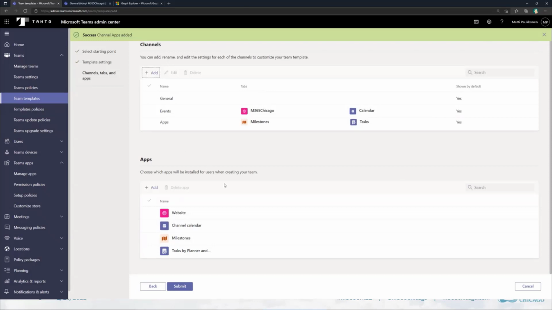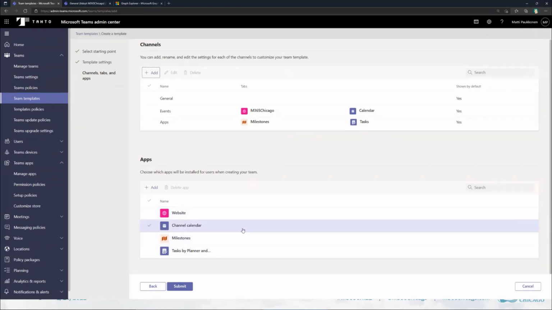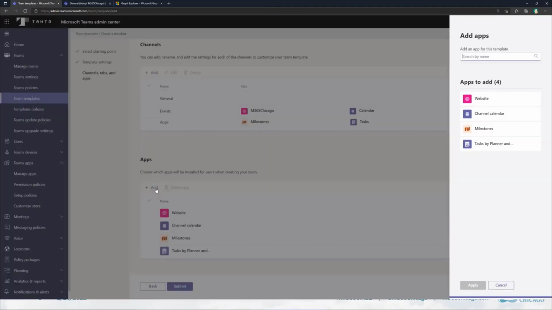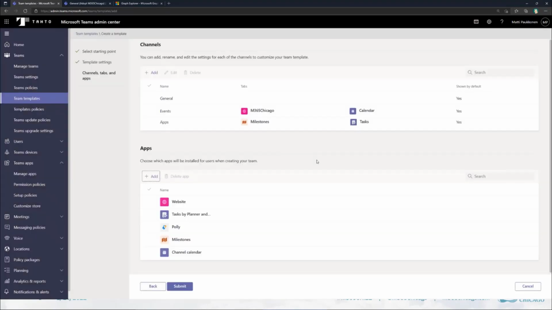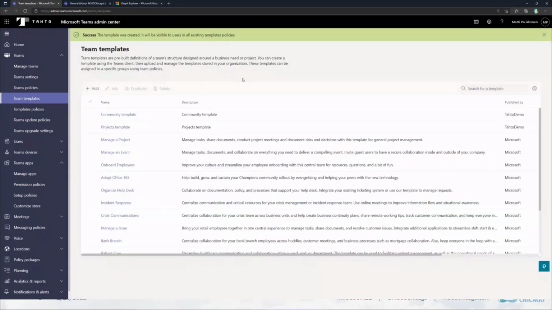And as you can see, at the same time those apps are added to the apps list. So they will be added to the team as well. But I can also add an app to the specific team without adding a tab. So let's add Poly here. I think we are good to go. Click submit. And let's hope that it will be visible during these demos.